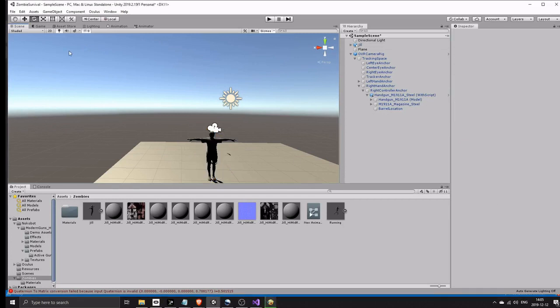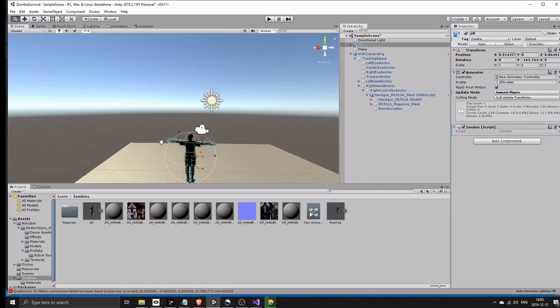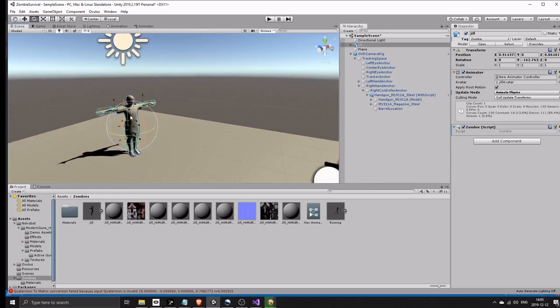If your zombie is not facing the light, it might be too dark to see the colors. Turn it to face the light. Then drag the texture to her clothes and body. Like so. Beautiful.